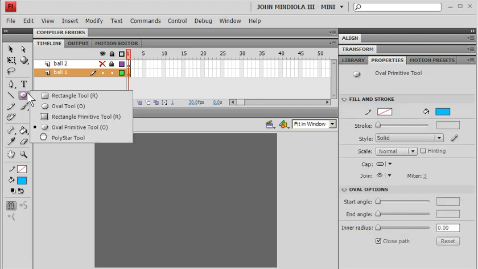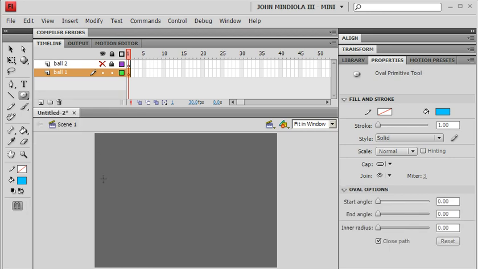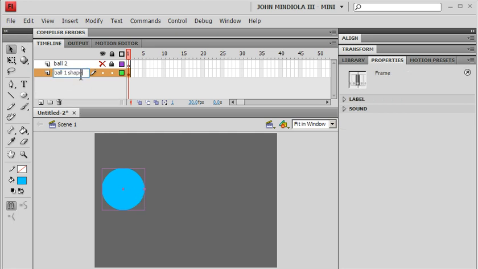Now I'm going to go up here. You might see a rectangle tool. Go up here, and I'm going to go to oval primitive, and I suggest you use oval primitive when you're drawing shapes in Flash. I'm going to hold shift and draw a circle, so it's a nice perfect circle, just like this. Now this one is going to be a shape tween, so if you want, we can rename the layer so it's very obvious what we're doing.